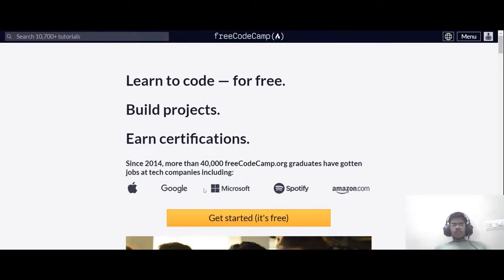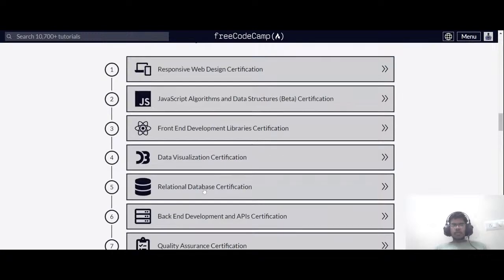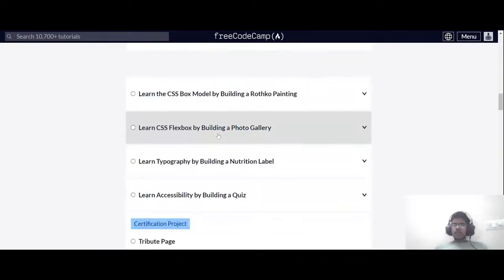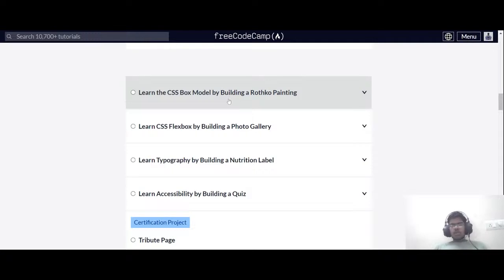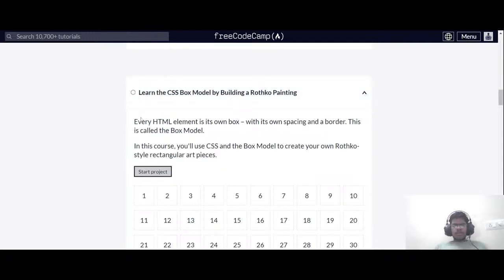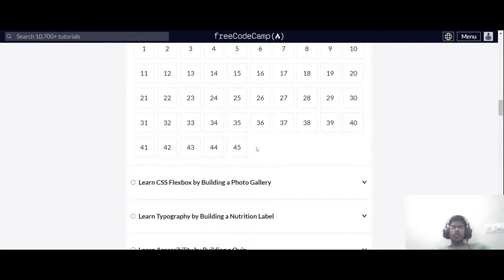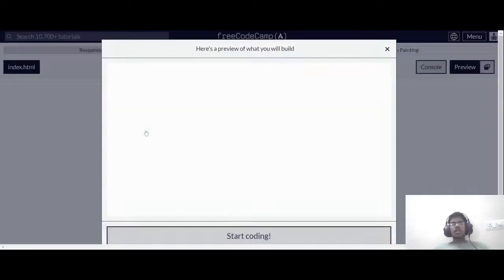Yes, the screen is visible. Okay, cool. So since we have done the first project, now we are going to the box model of CSS. Every HTML element is its own box with its own spacing and border. This is called the box model. In this course, you will use the box model to create your own Rothko-style painting. This is a 45-step module. Let us dive into this directly.